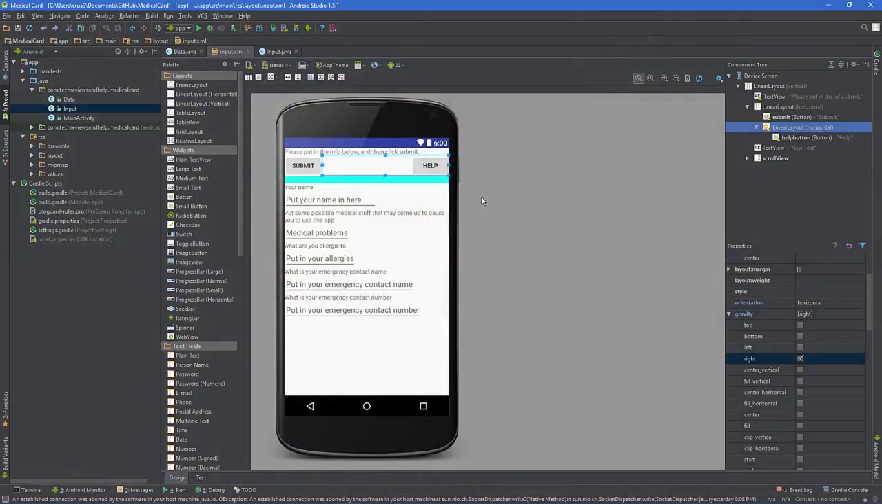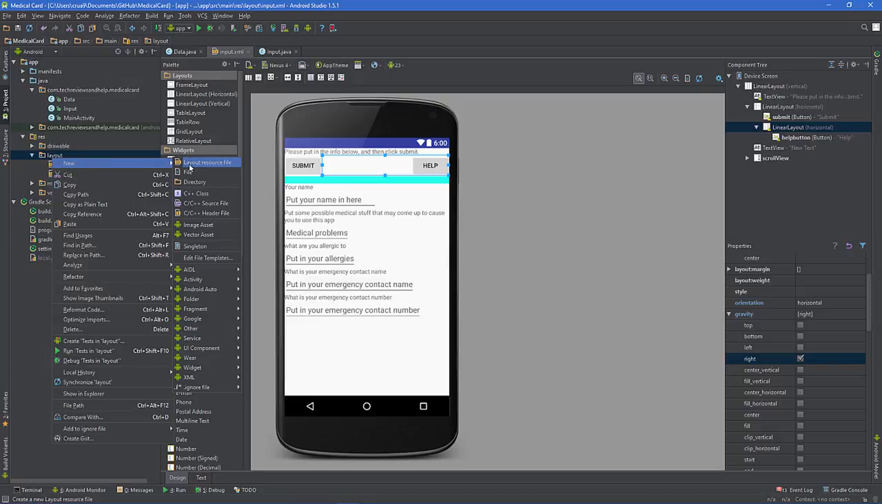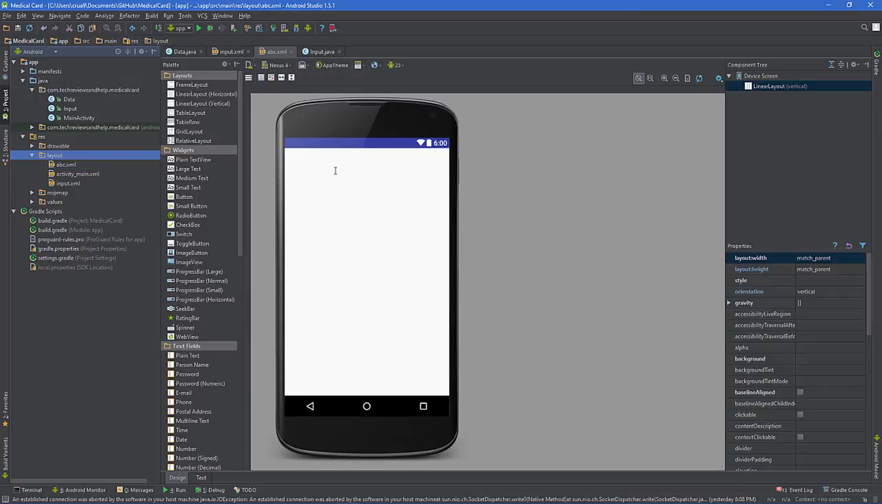First things first, again, I finished up the entire application so that I can just run down the code and show you it. But basically, for this instance, we're just going to make a brand new layout. To do that, go to Layout, New, Layout Resource File, and name it whatever you want. You do need to keep in mind the name needs to start with a lowercase letter. So from here, we have a brand new layout.